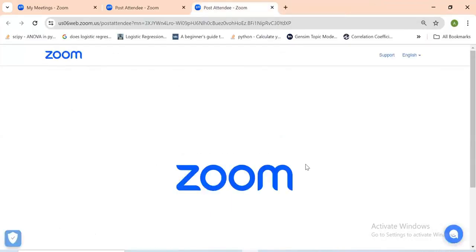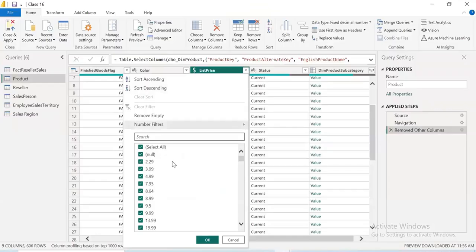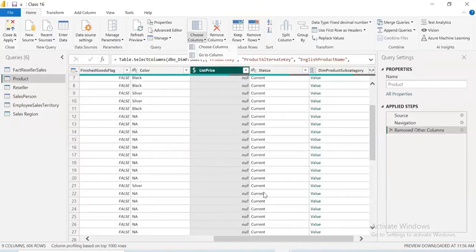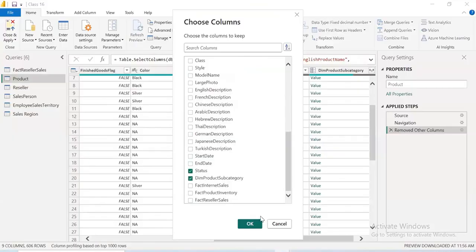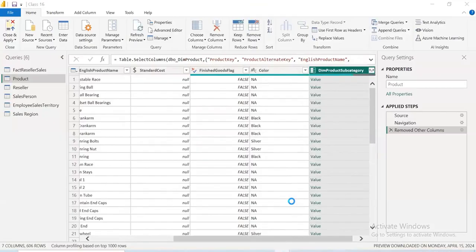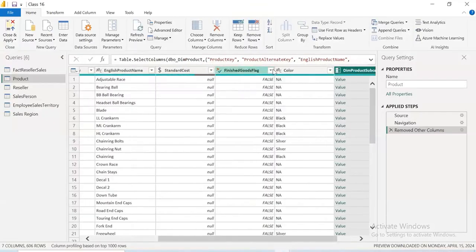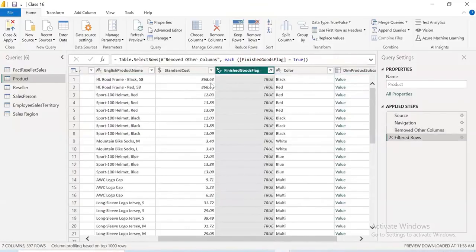That is why I am taking up the standard cost. So choose columns. And I don't want list price and I don't want status. And okay. So now I just need the products which are finished, right? Or launched. So now I have the standard cost.